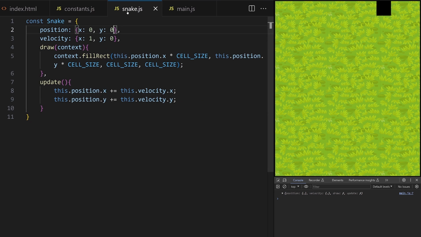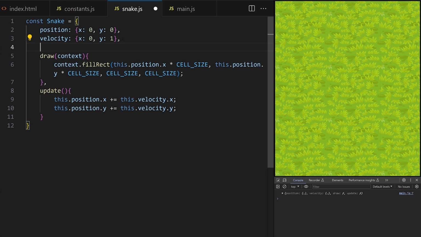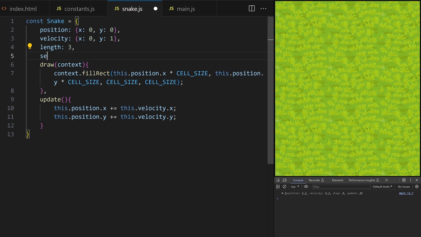Values we give to velocity x and velocity y will determine the direction of movement. We are moving one cell down per animation frame now. We are drawing only the snake head. Let's give it a body made out of multiple segments. Let's say at first it will be 3 body segments. We will hold those segments here.